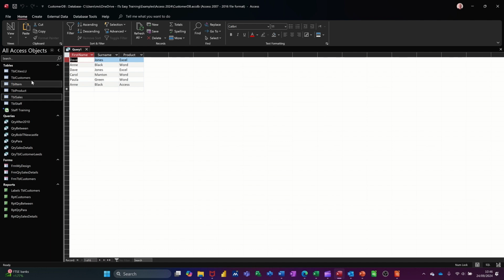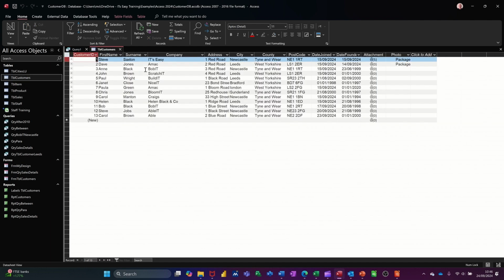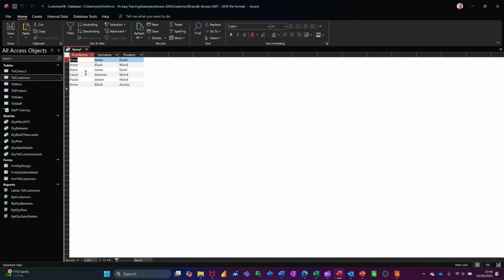Just to prove that to you, if I open the customers table, you can see there's a lot more customers than the query is displaying. There's 13. If I close that down, there isn't 13 listed there. So some customers haven't actually bought anything.